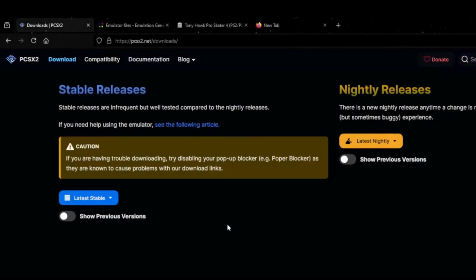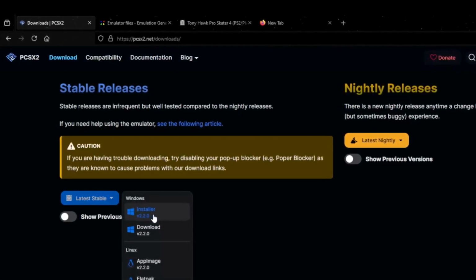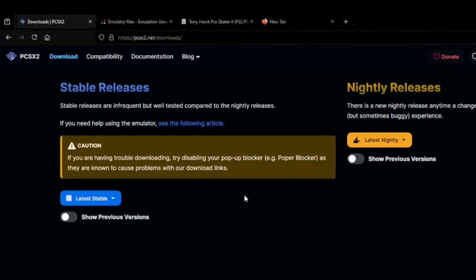So you want to play Tony Hawk, here's what you do. Head to the PCSX2 website, click on latest stable, and then click on the installer.